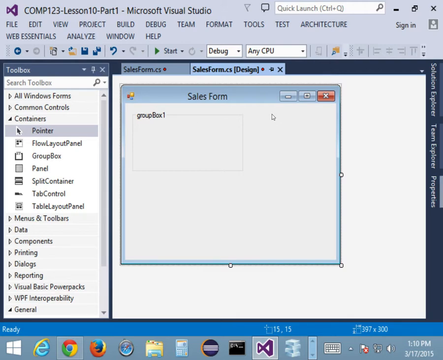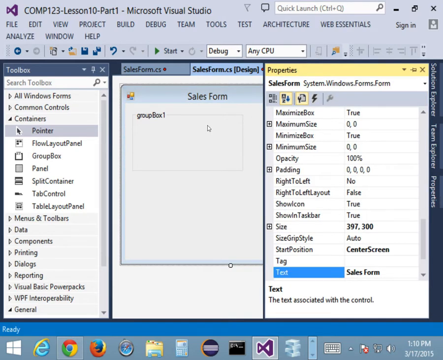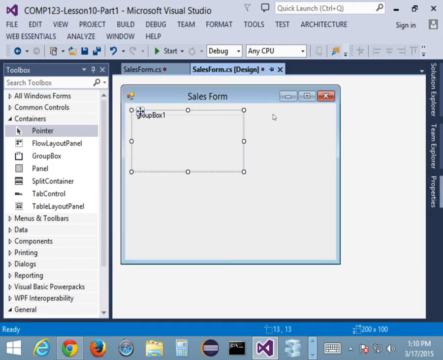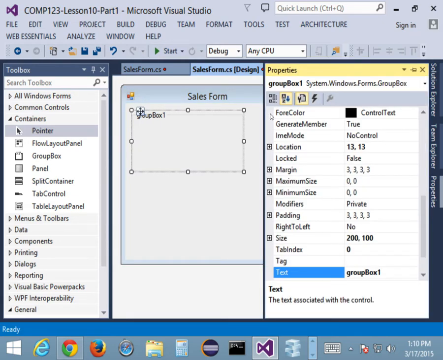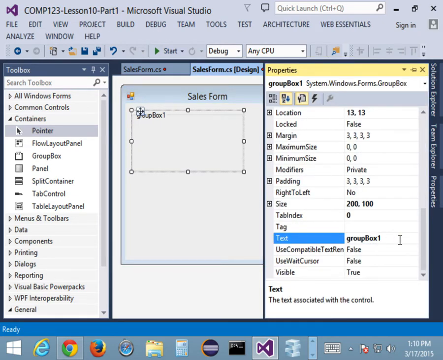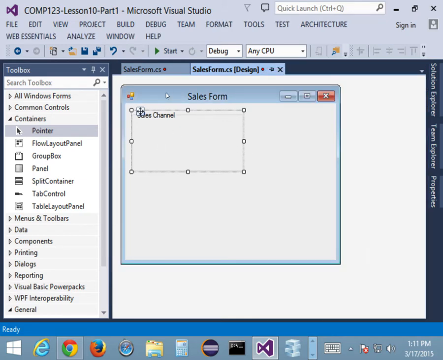If we want to change the name of that, I'm going to change the name of that right now. Again, I have to highlight the group box to go to my properties. So here's my properties for the group box, and if you notice it says group box 1. Let's just say I'll call this sales channel. Okay, so if I click sales channel and click away, now my group box is renamed sales channel.